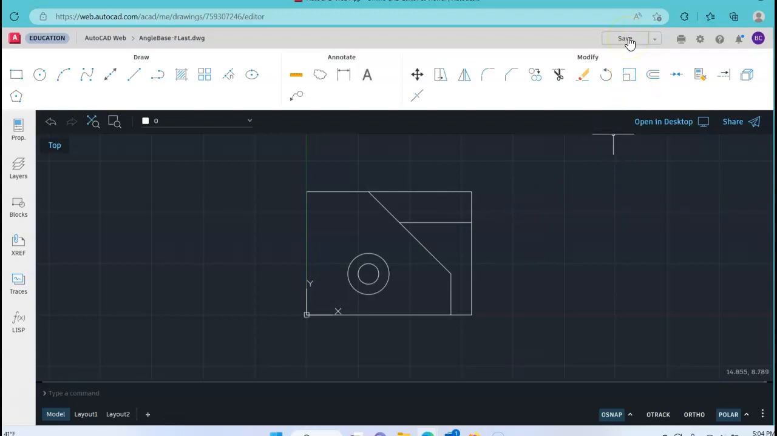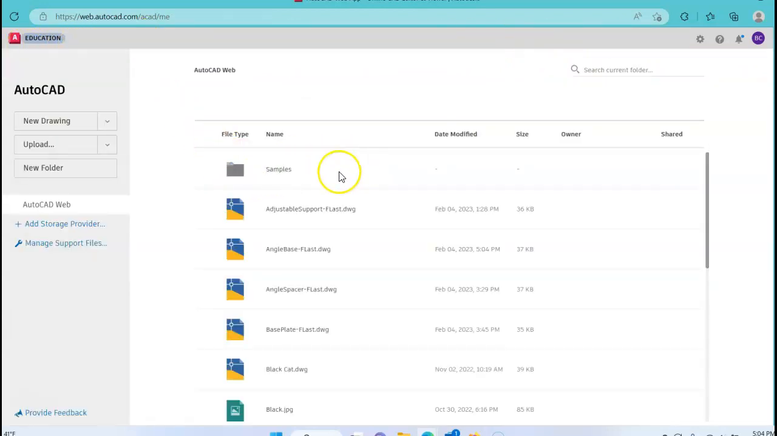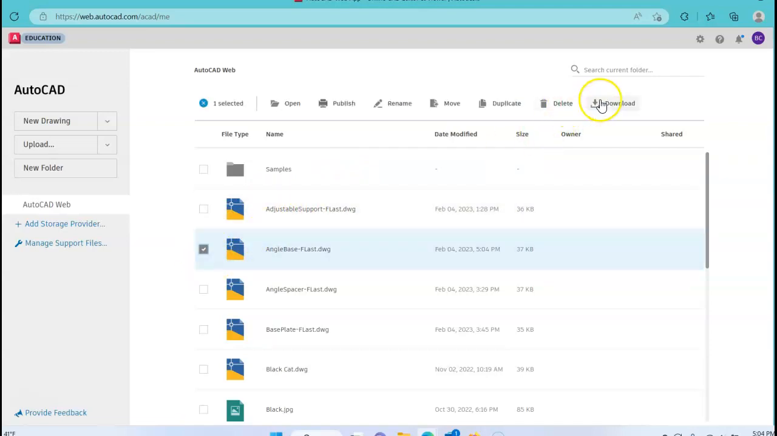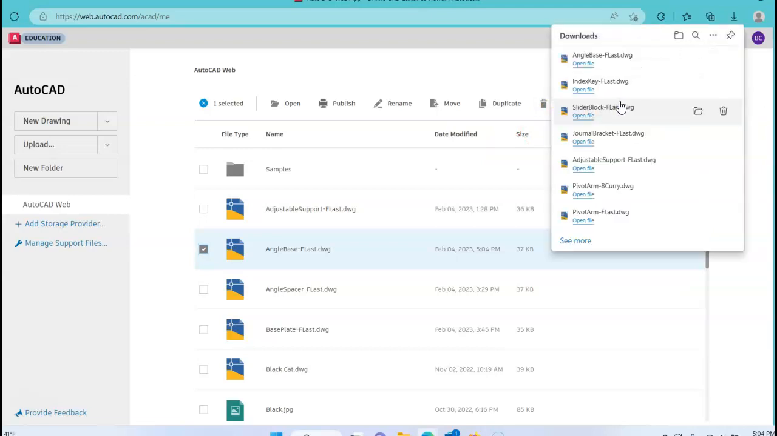So come up here and we'll go file save as. In this case, I already saved this as angle base. So it's now saved. As soon as it says saved, I'll go back to my main screen here. Right here is the angle base. So I just click on that and download it. So it's downloaded to my download file folder on my computer. You can download it to your flash drive or wherever you need it to be, and then make sure that you upload that into Canvas to submit the assignment.